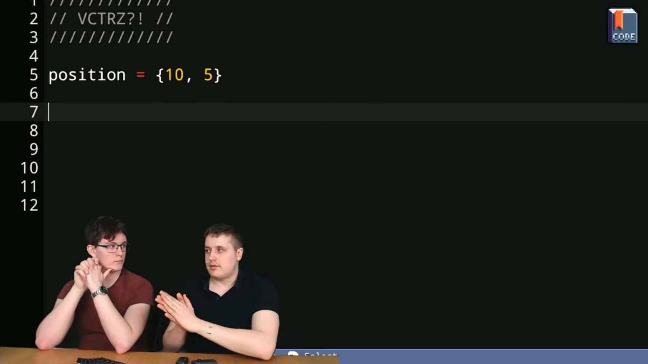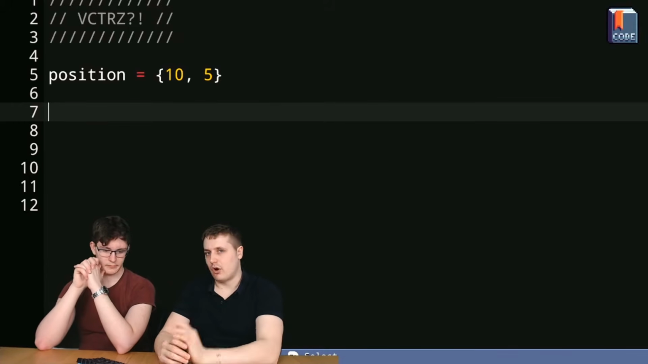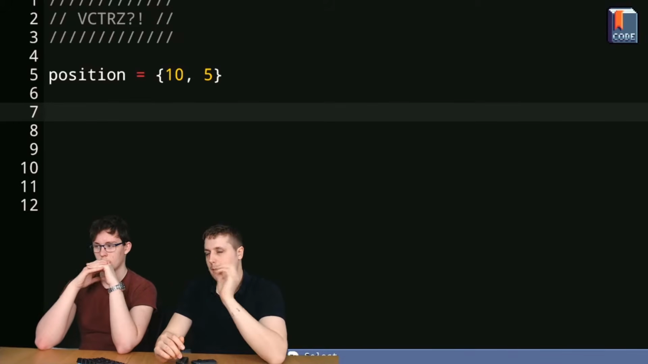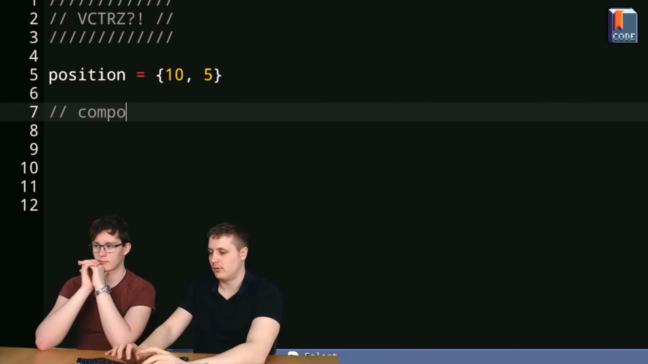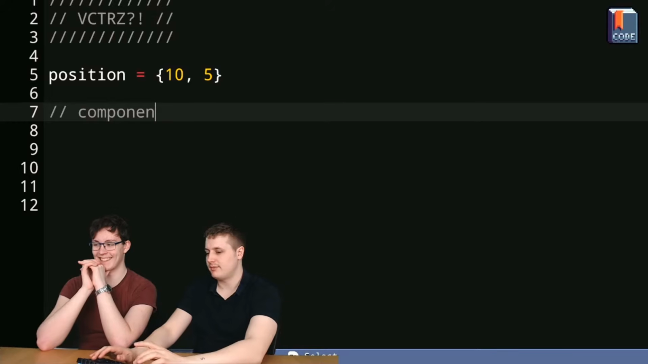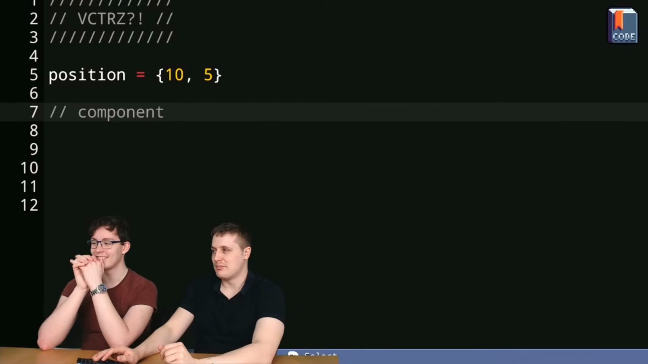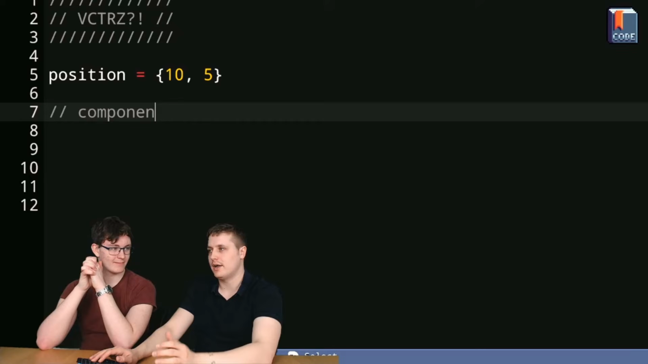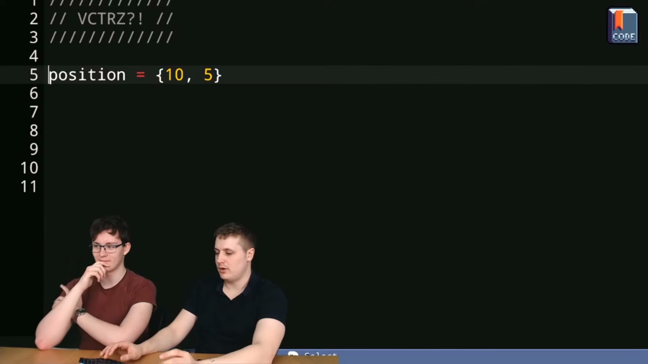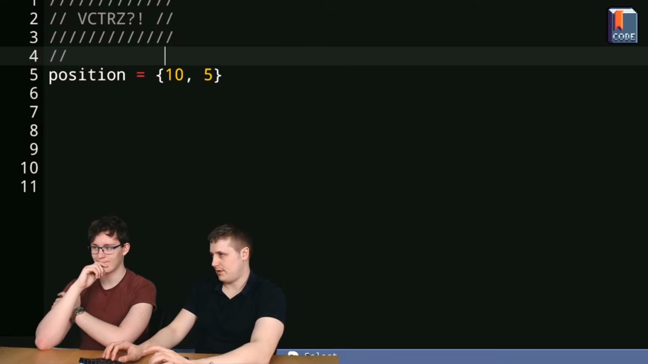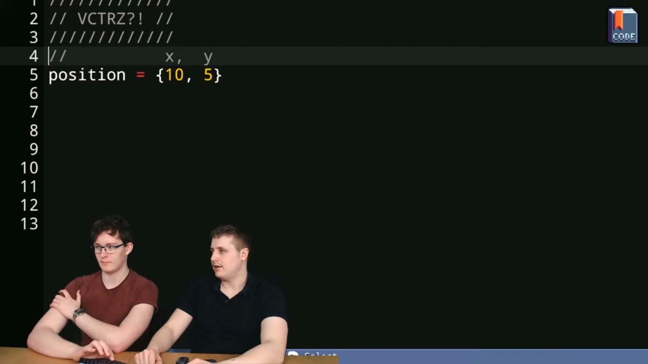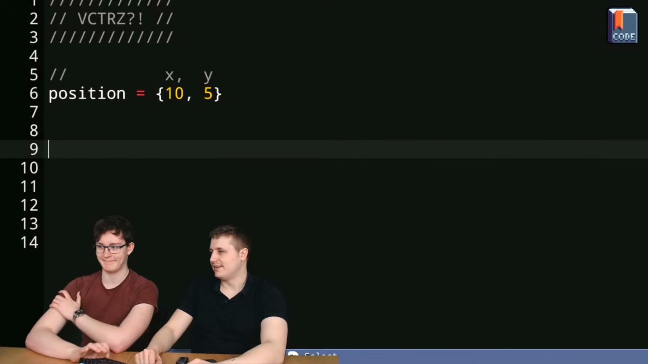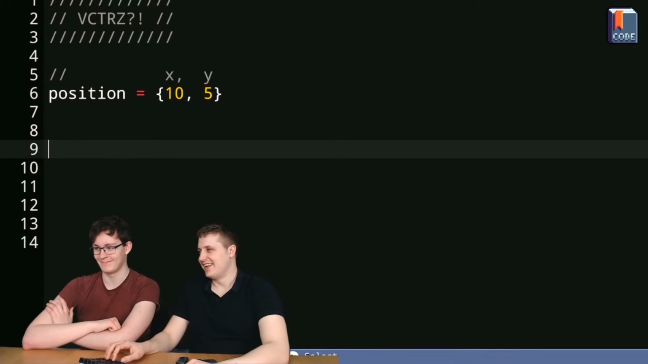So now that we've got this 10, 5 vector, we've got an x and a y component. Vectors have components. That word looks like this. No, it doesn't. It looks like this. Component. You've got an x component and a y component. And just to remind you, this is the x, and this is the y component of that vector. That's better. Nice and neat.